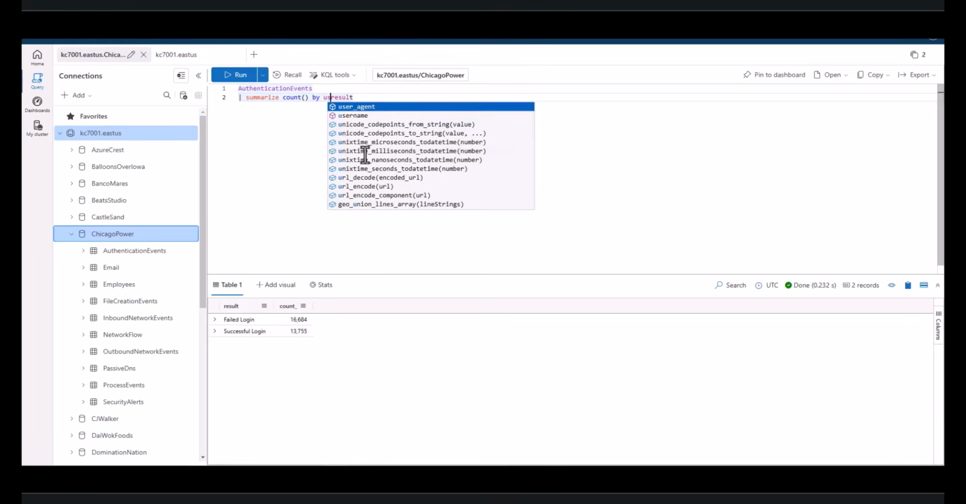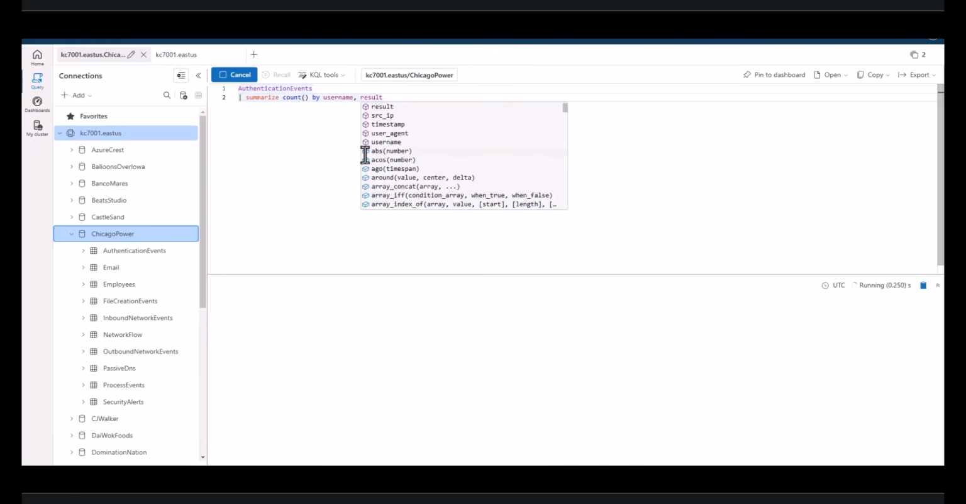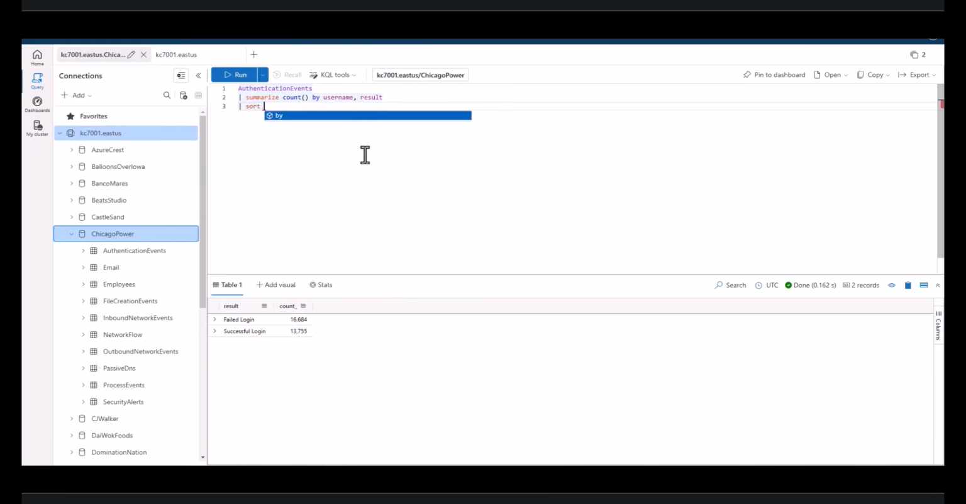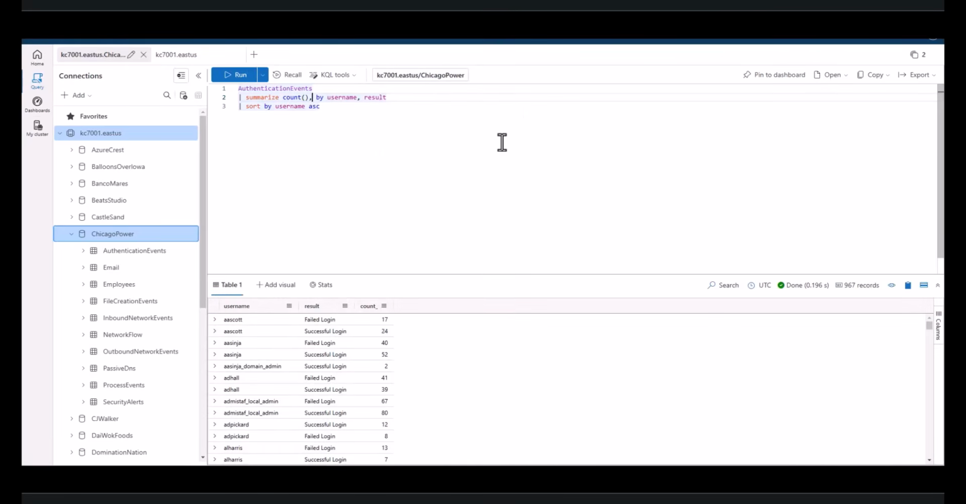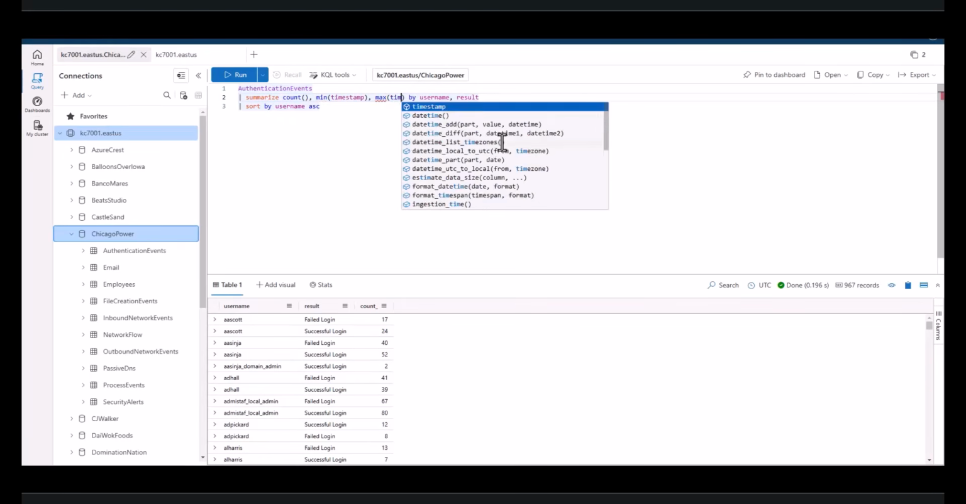If we want to summarize by more than one field, such as a result and username, we can place additional fields to the right of by. Each count is of the unique combination of both fields. We can also layer in multiple functions to enrich our data. We can add the earliest and latest date-time values for each username and result type.